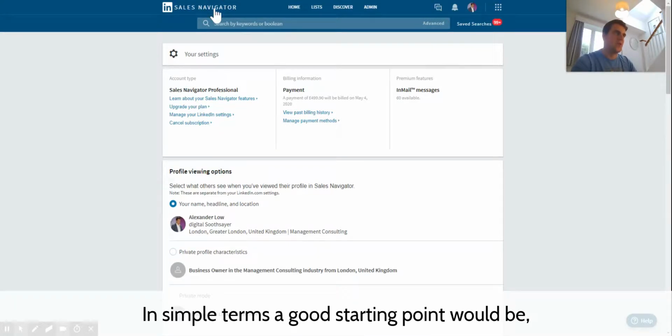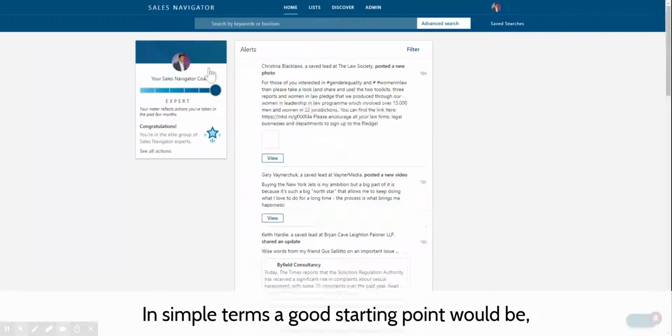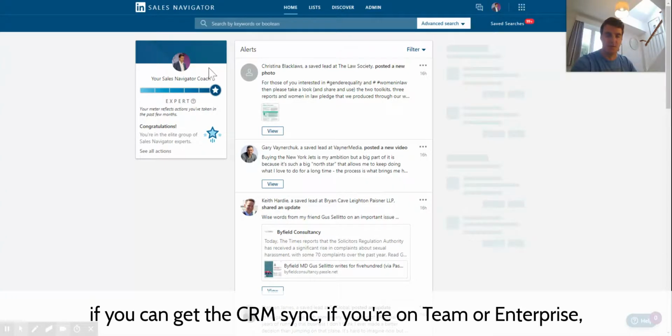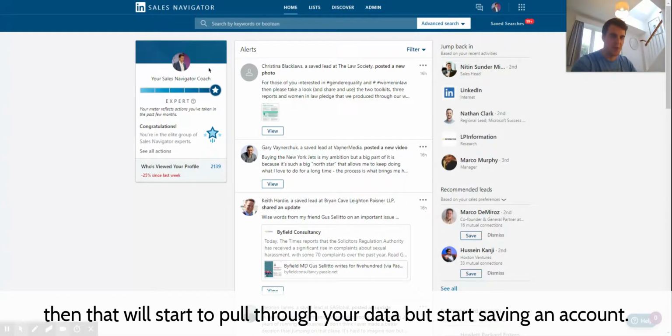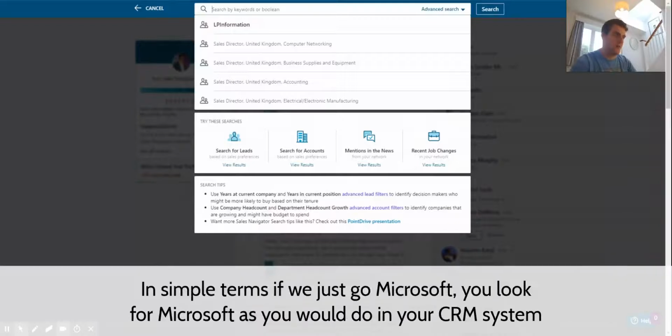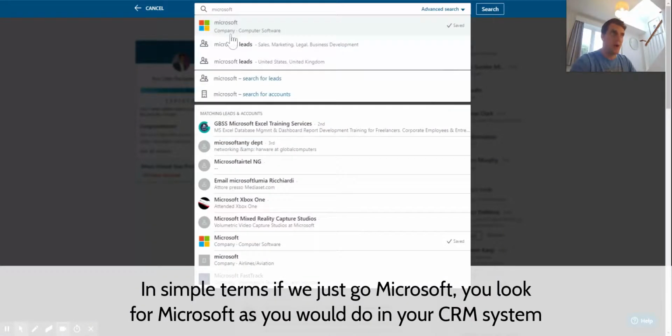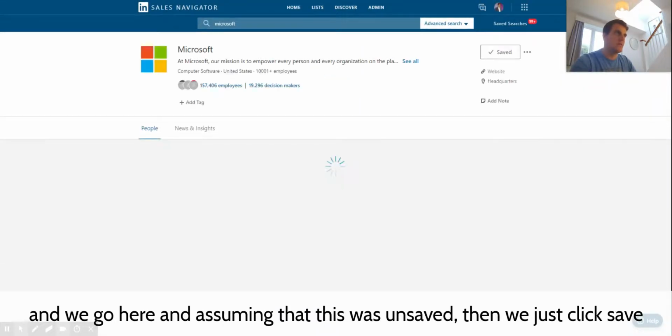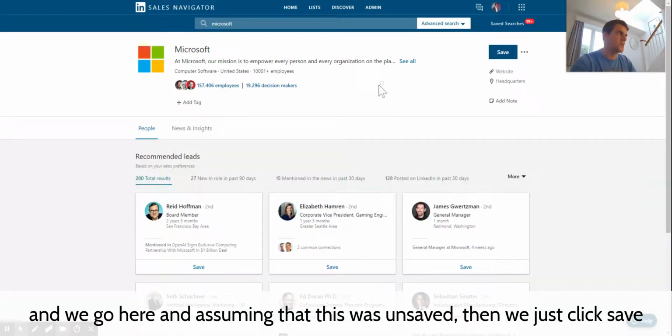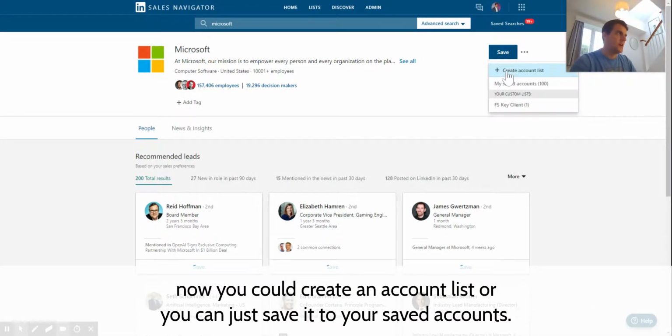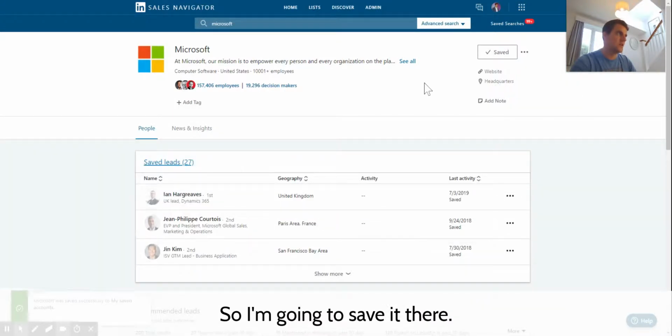So in simple terms, a good starting point would be if you can get the CRM sync. If you're on Team or Enterprise, then that will start to pull through your data, but start saving an account. So in simple terms, if we just go Microsoft, you look for Microsoft as you would do in your CRM system, and we go here, and assuming that this was saved, then we just click save. Now you could create an account list, or you can just save it to your saved accounts. So I'm just going to save it there.